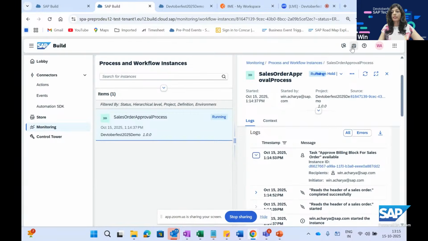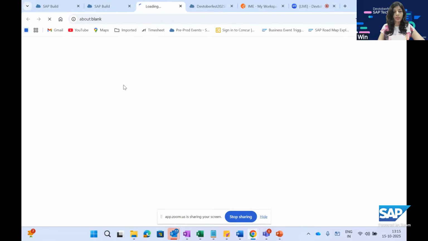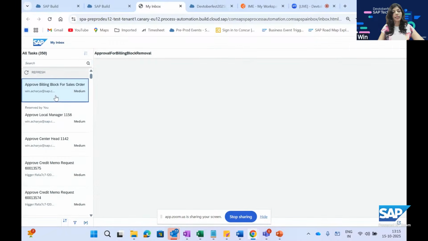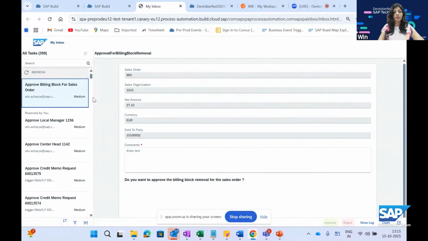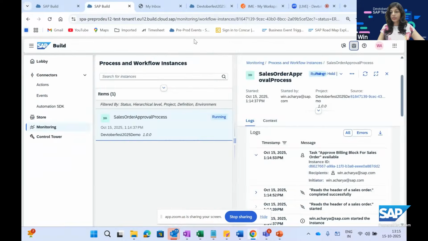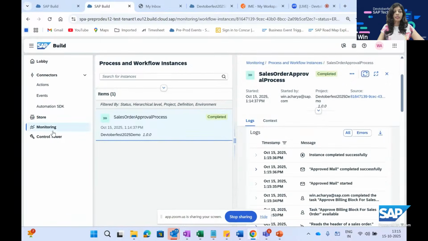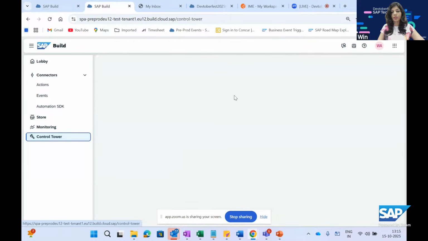Now, how do I see the task? This is the My Inbox application. I can open the Inbox application and check. Whatever form that I had designed, that should be coming up here. See all these details that I had populated, sold to party, currency, all this amount, this is there. I probably put the comments before, that is why it has come up instead of below, but that's fine. And let's check the process. So this is completed.